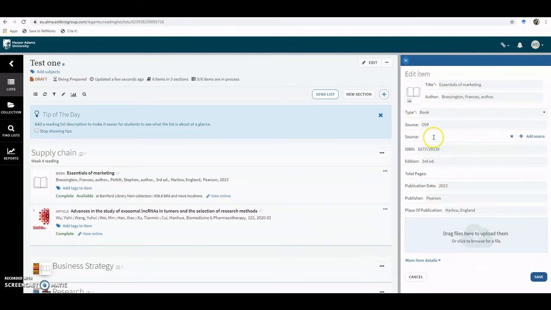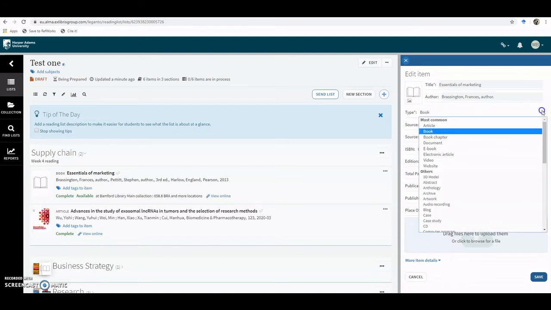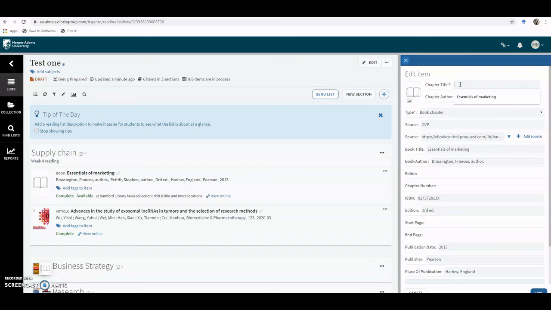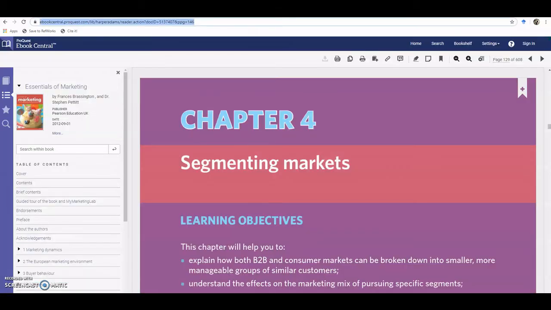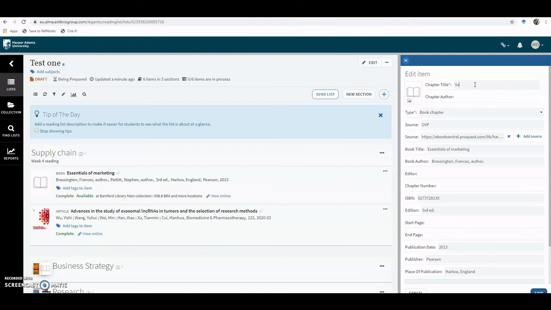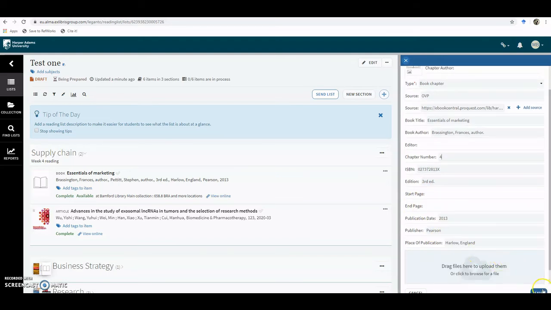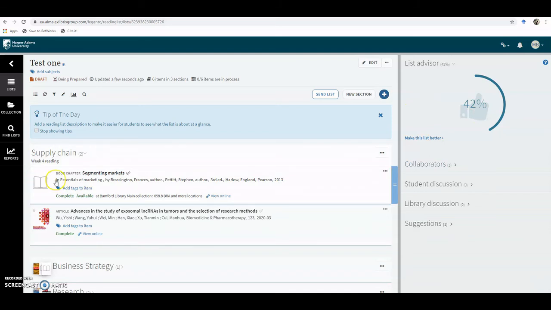So if I click on add source and paste in the URL I just copied, you can also change it from book to book chapter. And if we look at the chapter we're looking at was segmenting markets. So I'll change that to segmenting markets. You can also put the chapter number in, so you can edit the details in here. You can put the page numbers in as well if you wish. And then if I just click on save, you'll see now that that's changed to book chapter and segmenting markets.